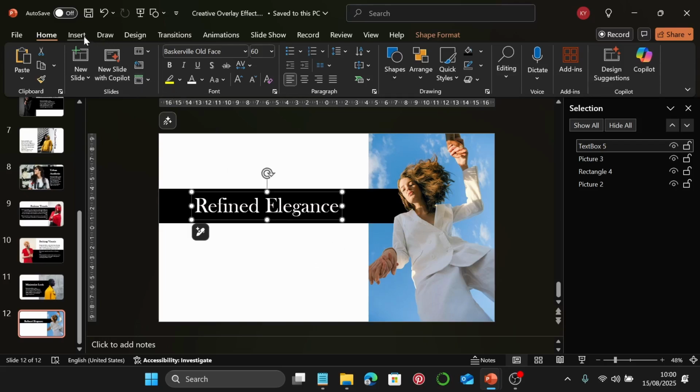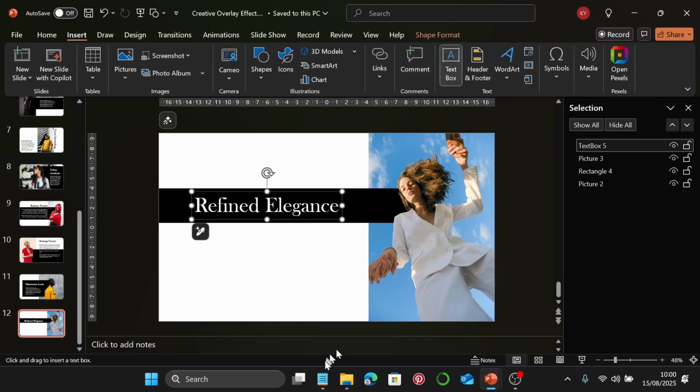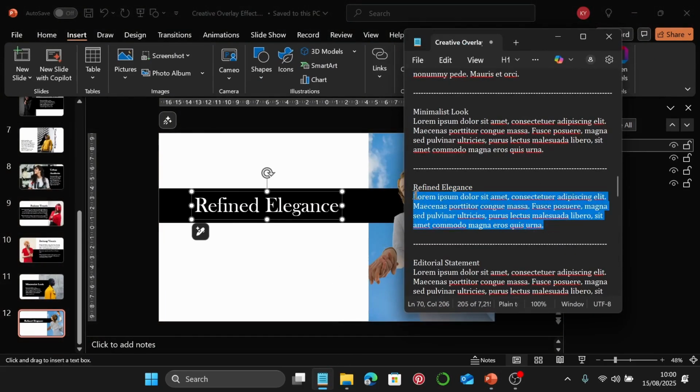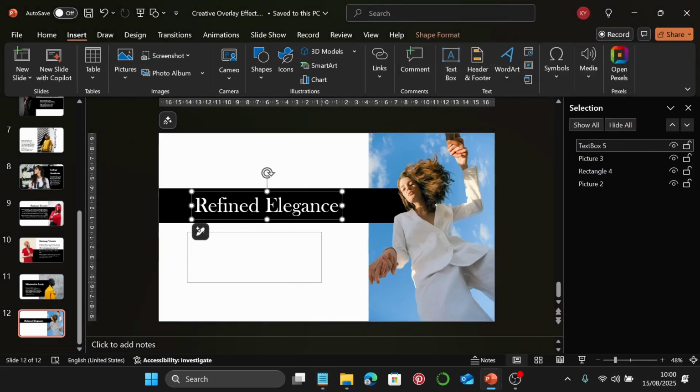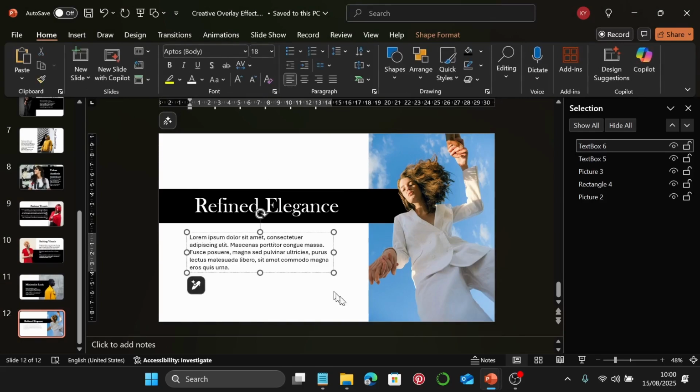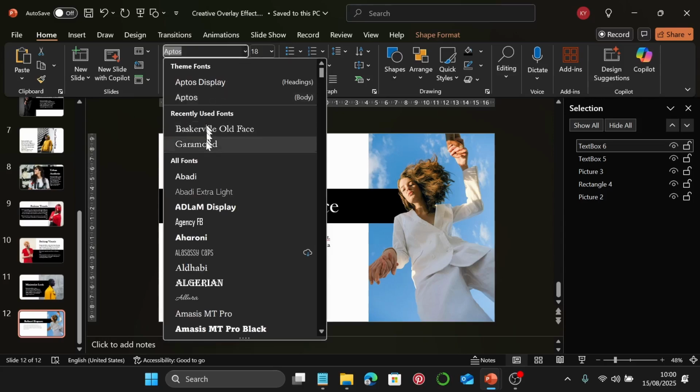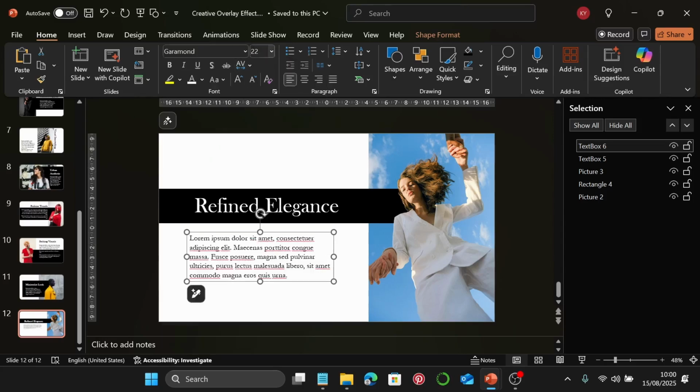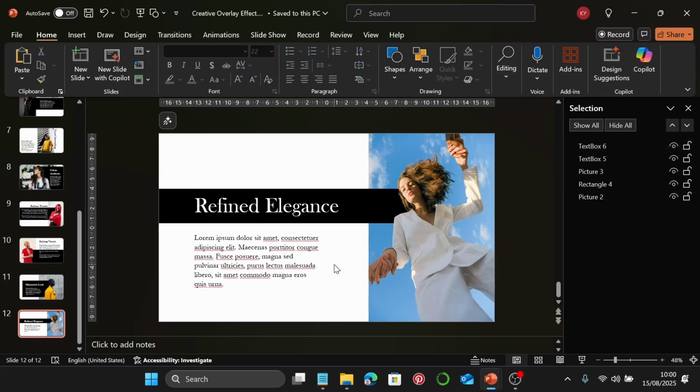Let's insert another text box. So insert text box. I'm going to grab our text. I'm going to copy that, and I'm just going to paste our text. Let's select the text box, change the font to Garamond, size 22. And I'm just going to, let's say, reduce this a bit, and I'm just going to move it till we have something like this. And yeah, we're done with this slide.